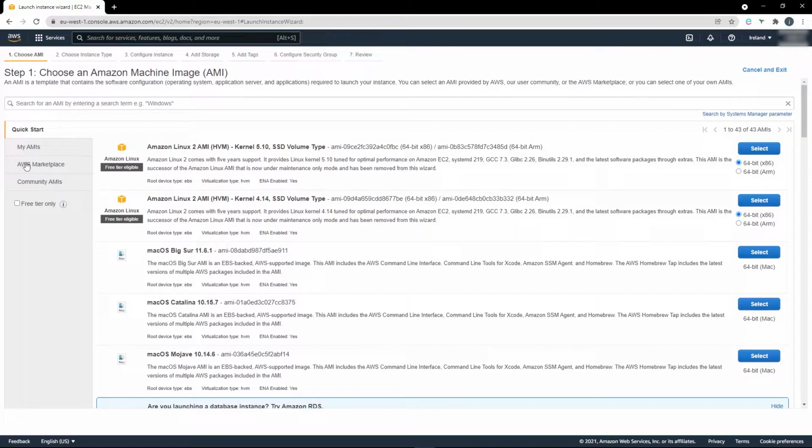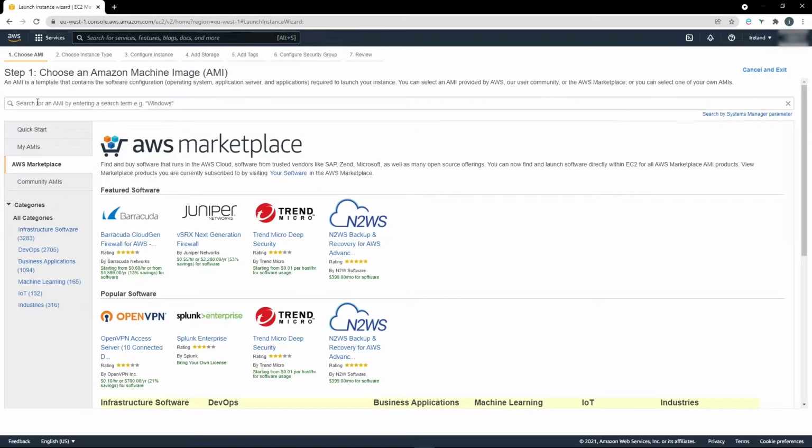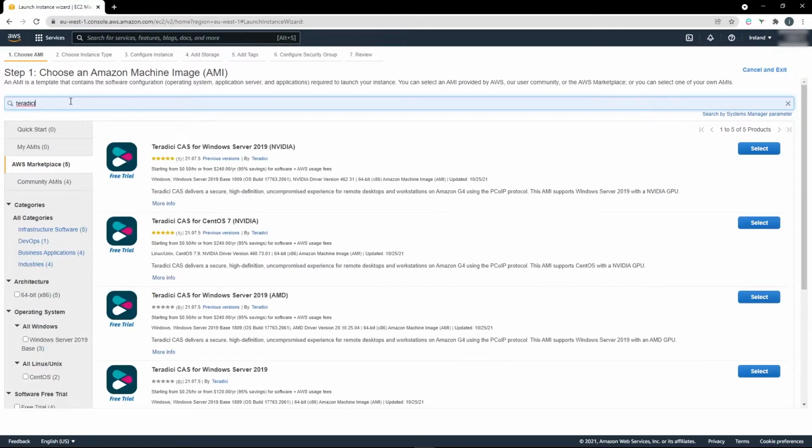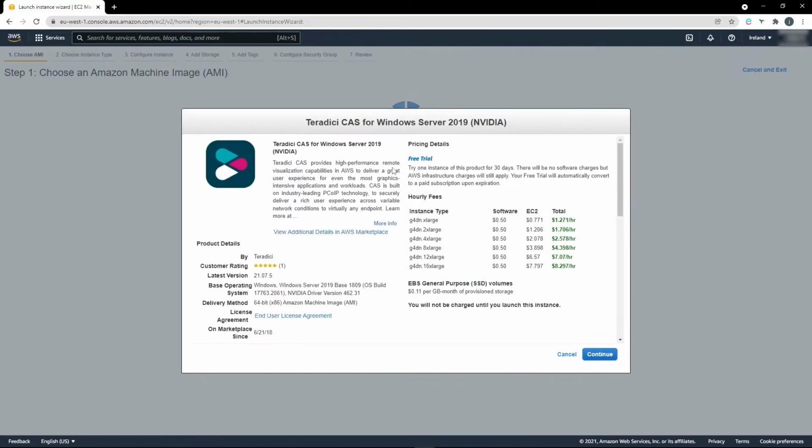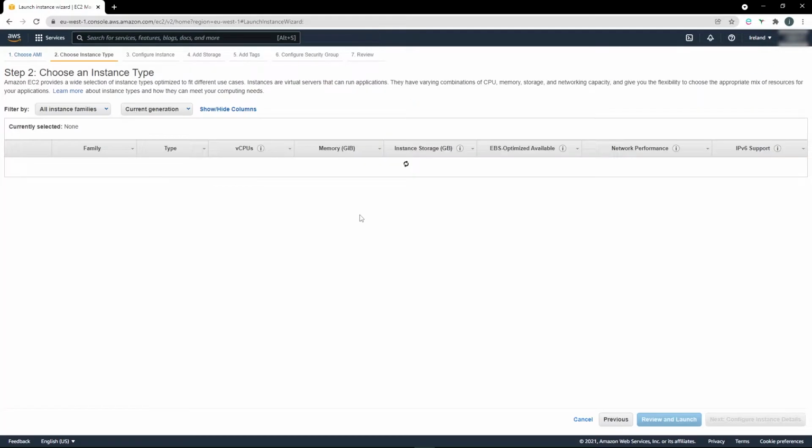Now from the AWS Marketplace tab, we're going to search for Teradici. See, I've already searched it here, so I'm just going to search that again. Click Enter. Now the top one here is the one that we're going to use for this example. So it's Teradici CAS for Windows Server 2019. Click Select. This gives you an overview of the instance here. I'm going to click Continue on that one.